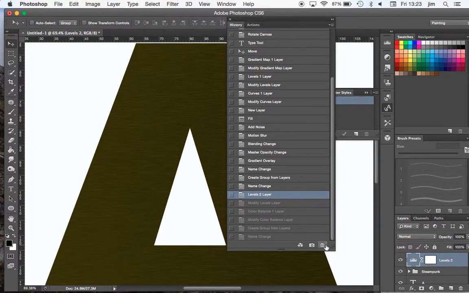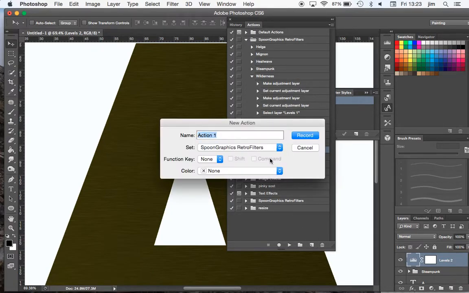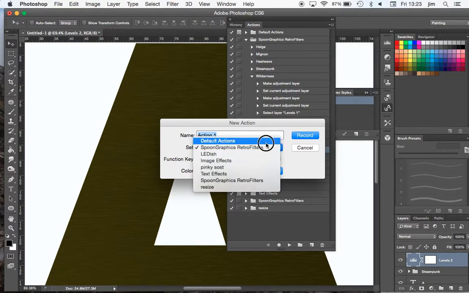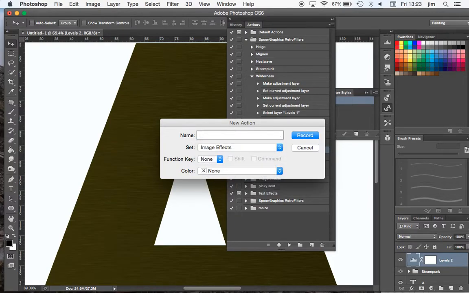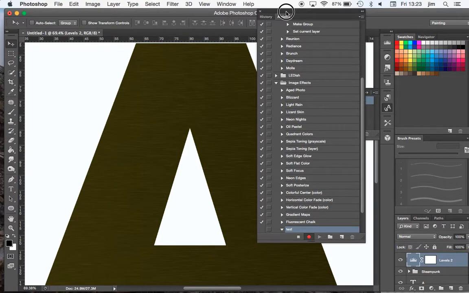Now, if you're wanting to make an action, come under on the Actions panel, New, and you'd give it a name. I'm just going to put it in Image Effects and call it Test. And hit Record. It's now recording all the steps, so I'll just move that out of the way.